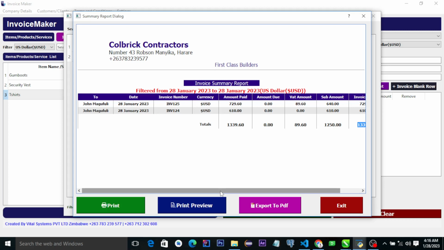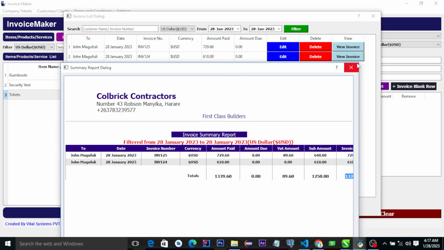You need to know how much you have made, and you make a decision on what to do next, if your business is growing or whatever is happening with your business. So this is great. This is the power of Invoice Maker software. So you can actually generate summary reports on Invoice Maker software. The good thing about Invoice Maker, you can also change your theme colors for a company.